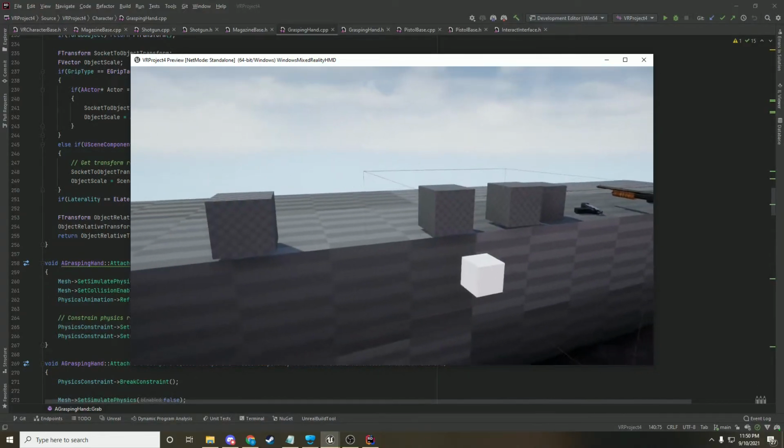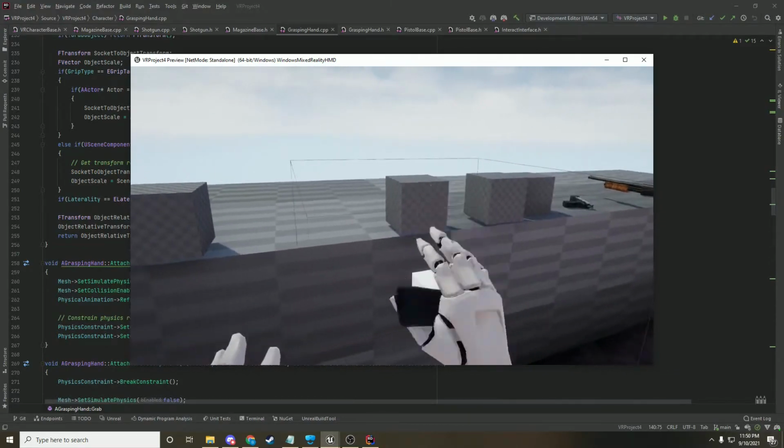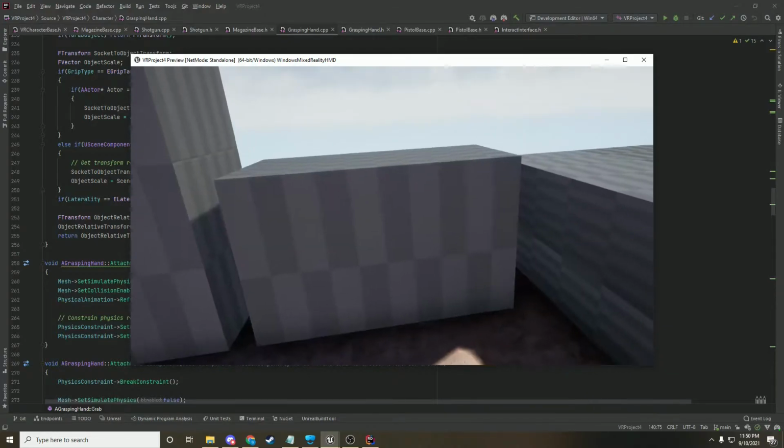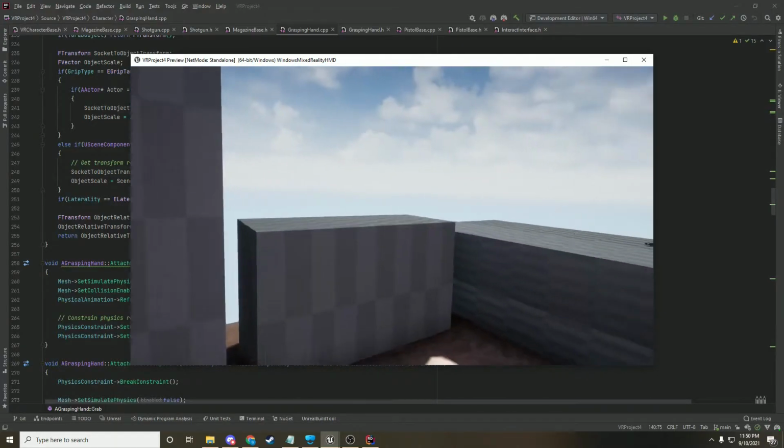This is what the component looks like. I mean, it's just a box component. This is just set to the magazine. And yeah, that's what I've been working on for the guns.